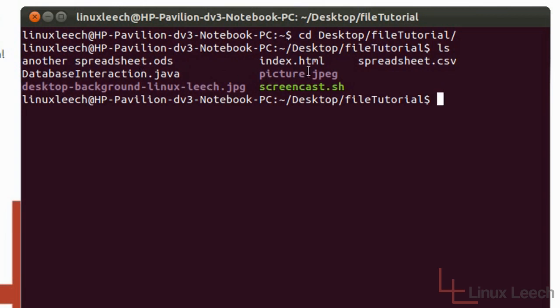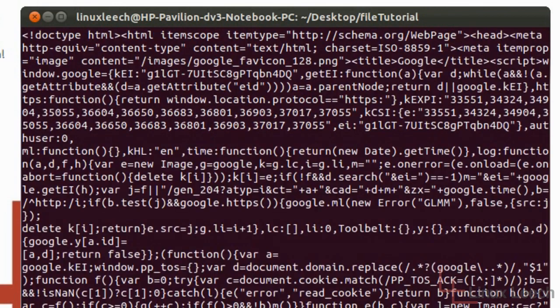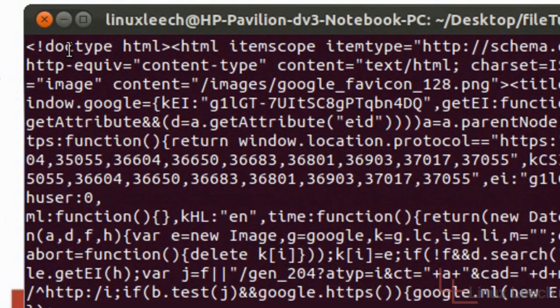So the first step that we're going to take is type file and then one of the files we want to examine. So let's try index.html and hit enter, and it's been detected as an HTML document and it's readable text. So just to confirm that, we're just going to use less to have a look at the internals of that file. So let's hit enter, and as you can see, it is in fact an HTML document.